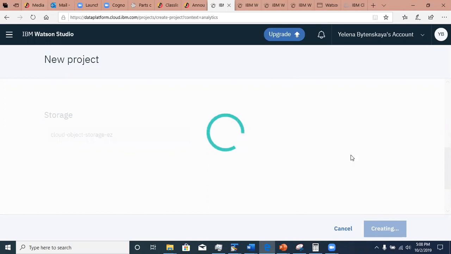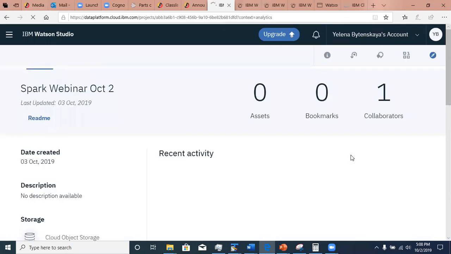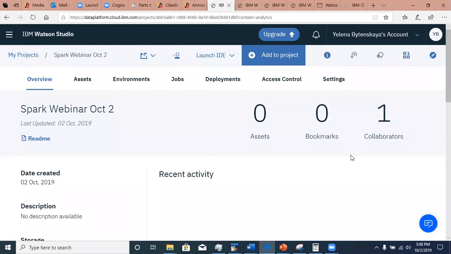What is a project? Let's step back. A project is a placeholder where you have all your workbooks, models, and data. It's a set of assets, so to speak, that you put together for a specific task. So in this case, it's a Spark tutorial. So you've got your data, and you've got your notebooks, right?